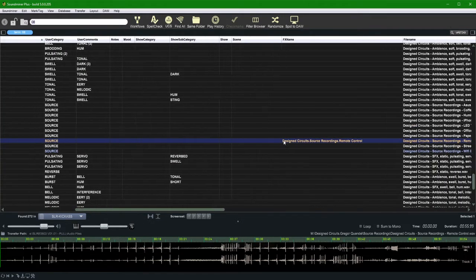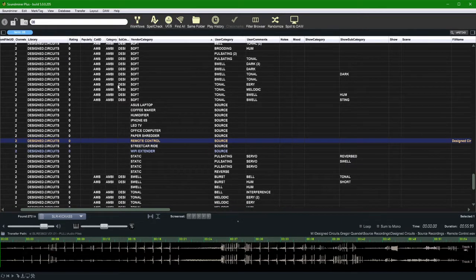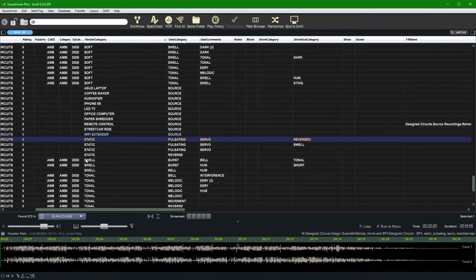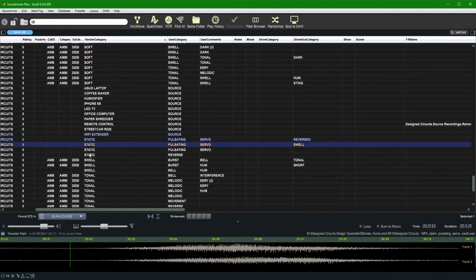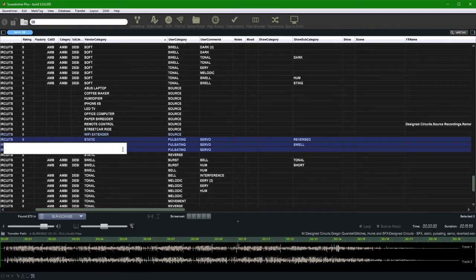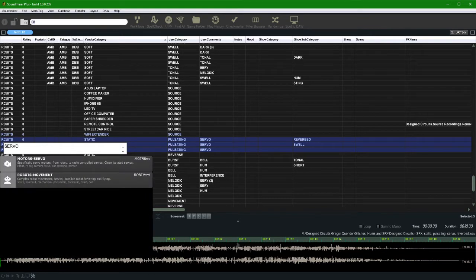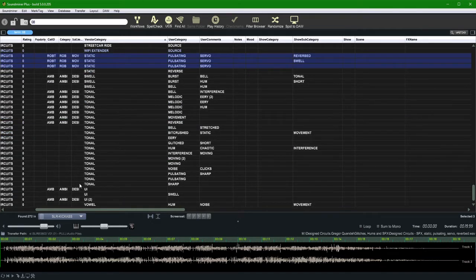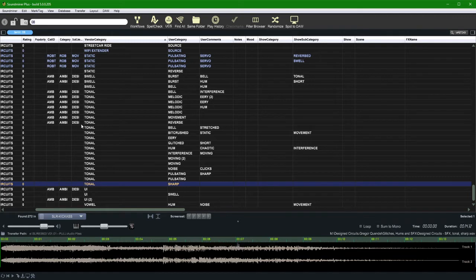So what we'll do is after we get this built, we can move up here on some of these. Let's say, so static. These have servos on them, so that's a great identifier. So I'm going to edit one of the categories or subcategories. I'm just going to type in servo. We'll call these robots. These are going to be tonal. All these are tonal.